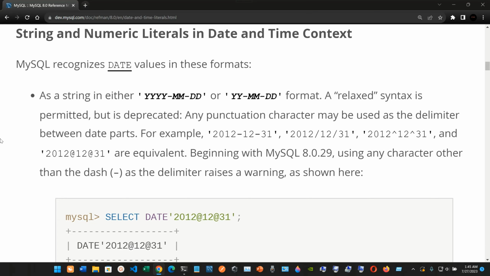String and numeric literals in date and time context, and we're going to see some examples right now. MySQL recognizes date values in these formats: as a string, inside single quotes, in either YYYY-MM-DD or YY-MM-DD format. The difference is, for example, we put here 2023, the year with 4 digits, but in this one we only put 2 digits, that will be just 23. So this is the format.